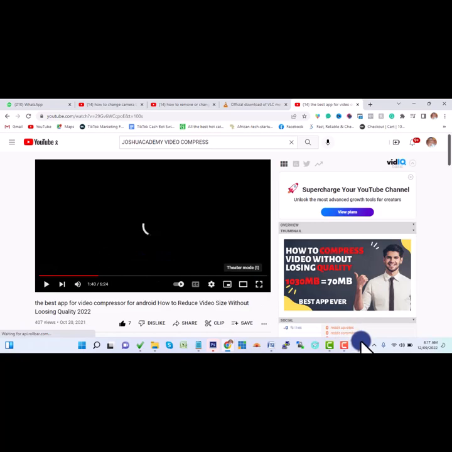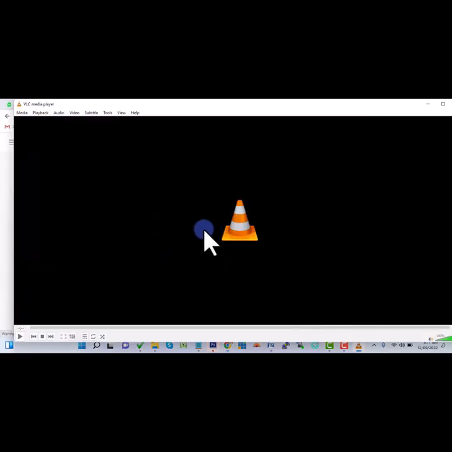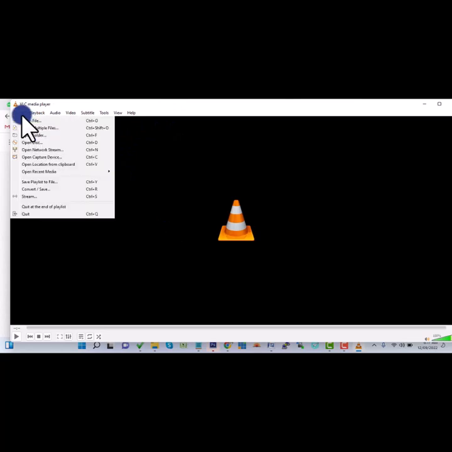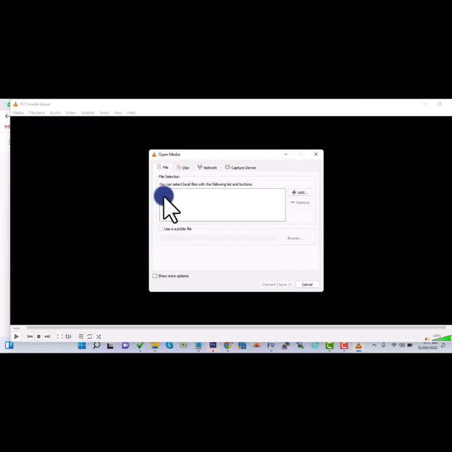After you have downloaded and opened VLC successfully on your system, click on Media. You see this Convert and Save feature. Most of us have this software, but we don't know that this is the purpose of this option. So just click on Convert and Save.